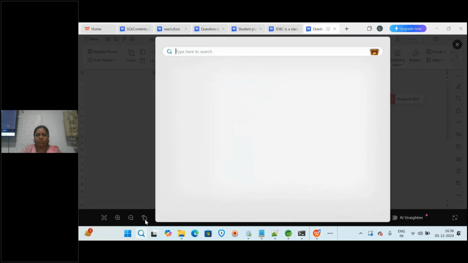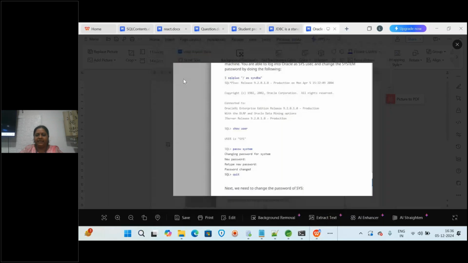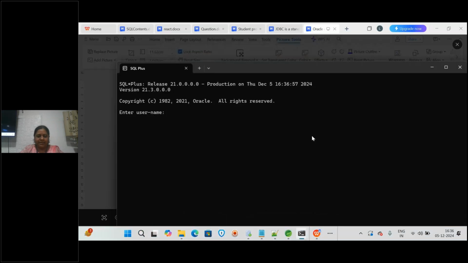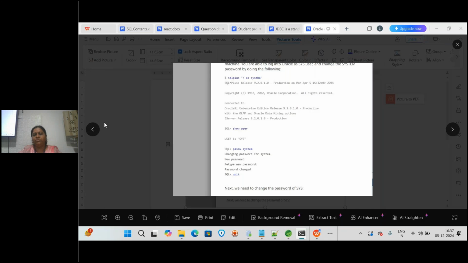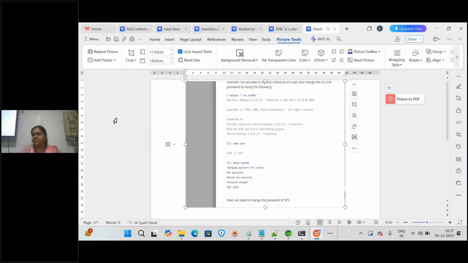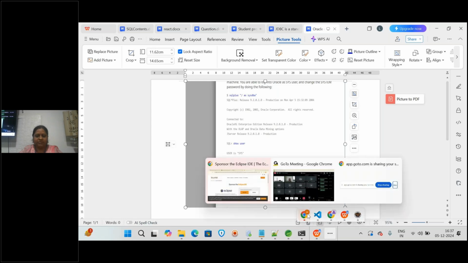I'm opening it again, and I'm going to write the username as system, and then the password which I have given now. So it has been logged in. This is the process to change the password if you forgot it. Someone had asked, so I just wanted to show that.